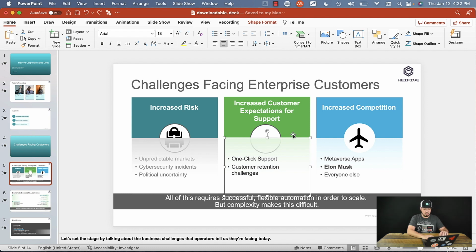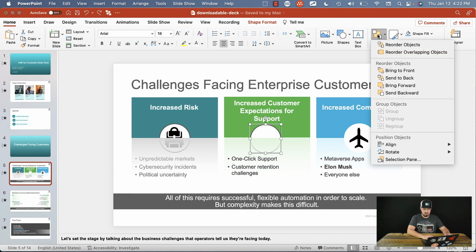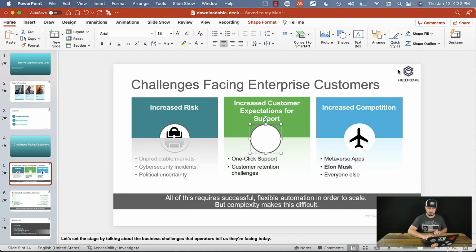Now, if we undo that and I instead click the circle this time, we can go to Arrange. We could just say bring to the very front of all objects on this whole page. And that would be fine. It wouldn't overlap with anything. So I can click that. Same result as you can see there.